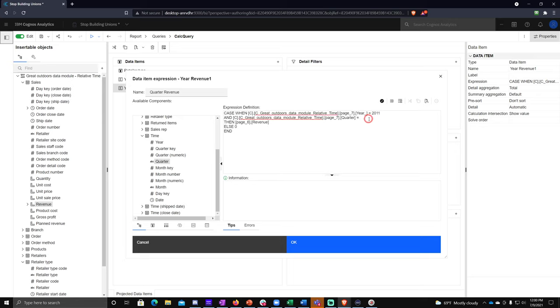Equals, and this is going to be Q3, okay? So same thing. It's going to evaluate each row of the data coming in, and when the year equals 2011 and the quarter equals Q3, it'll give us the revenue value, and when that condition is not met, it will give us a zero, okay?